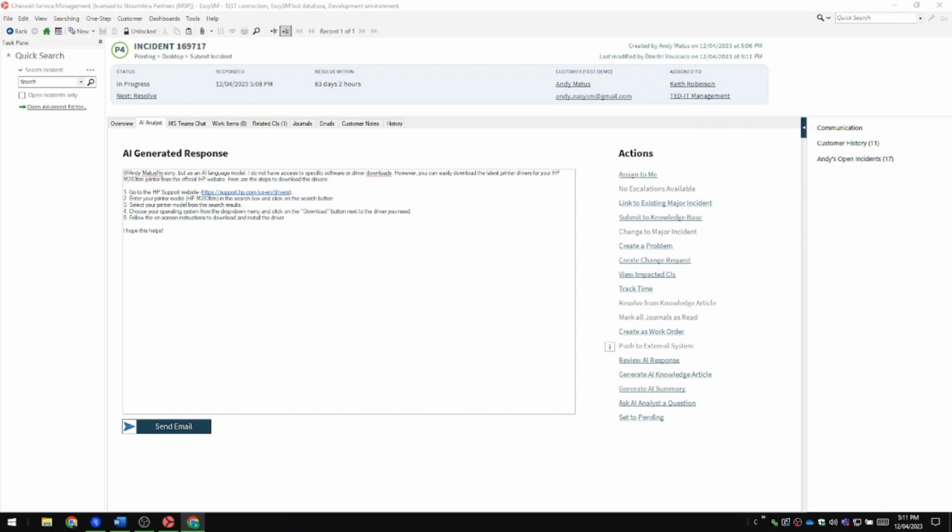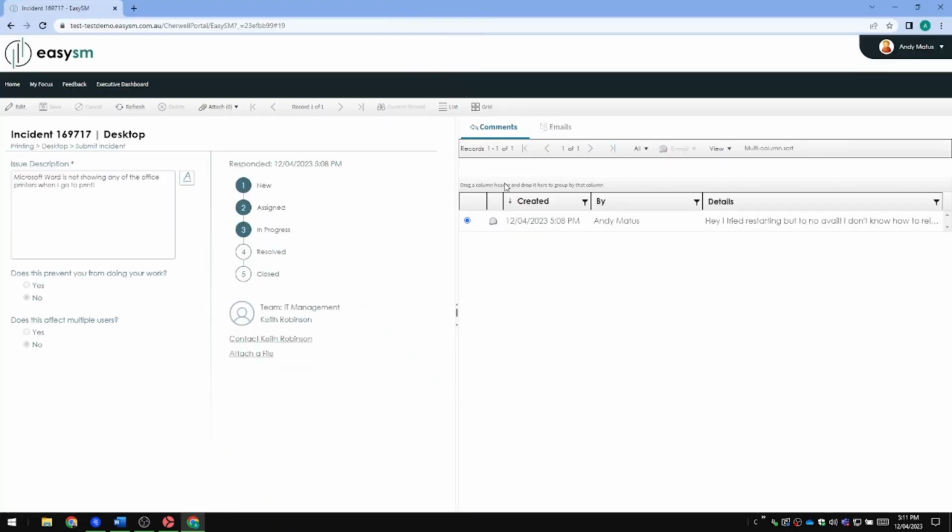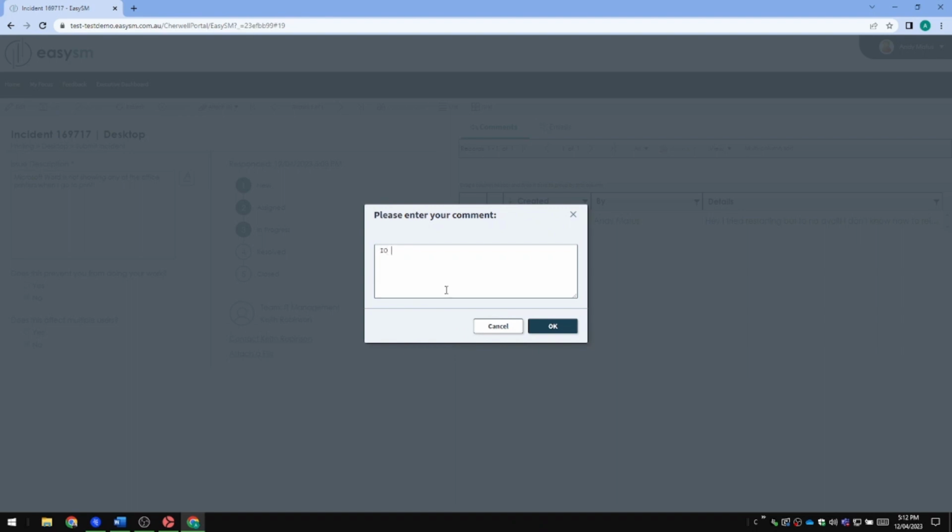So now, as the customer, when I go ahead and view this ticket, I might say, hey, I've looked through your email and it didn't work. I reinstalled the printer drivers and it still did not work. Any other ideas?